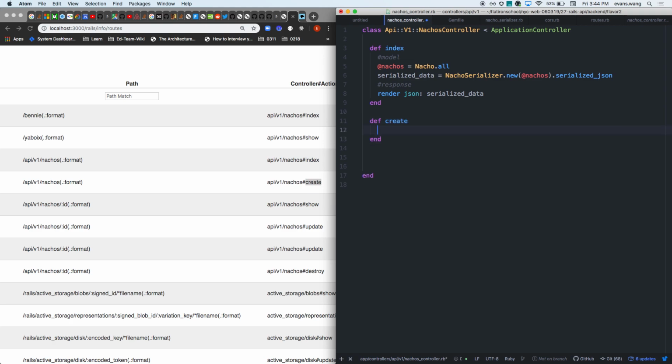But what I want to do now is look at the most important thing that we need to look at inside this create action. What are the params? If only there was some way we could pause the code and check the params.